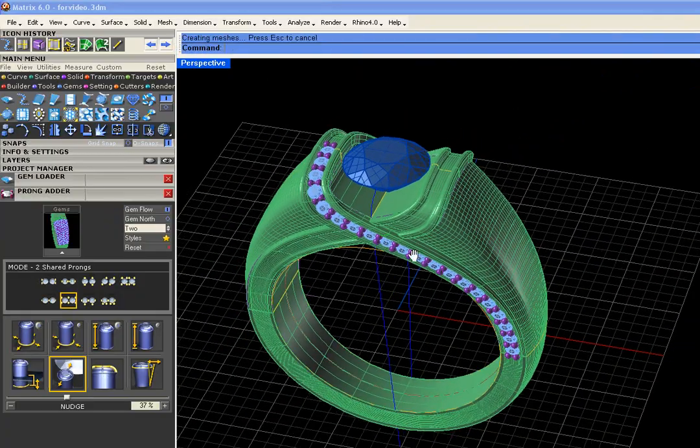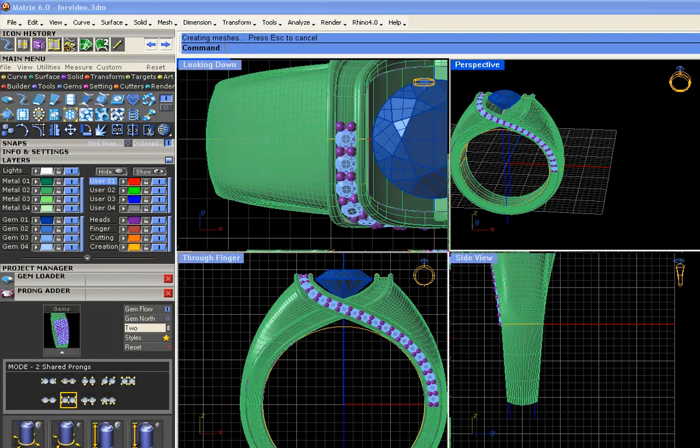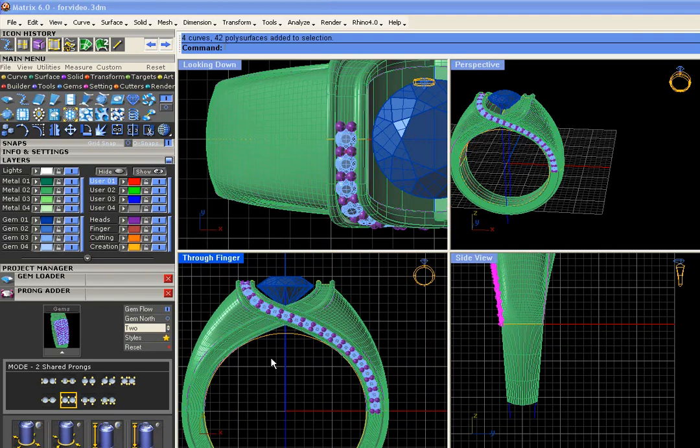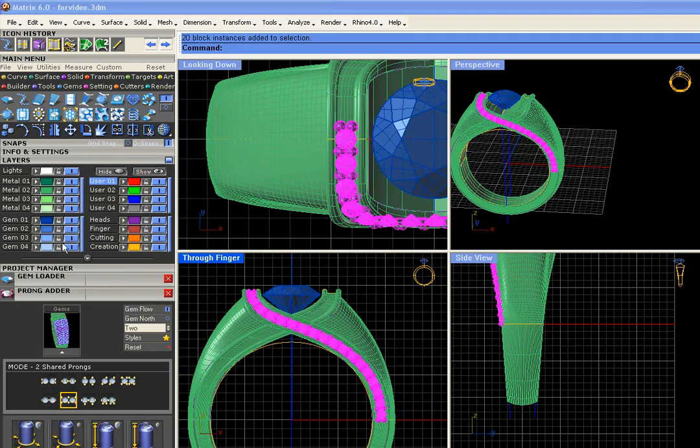Okay, now the easy way to do this is to grab the gems and the prongs and to mirror them in this viewport. Oh, we have a couple other things on that layer, so let's just grab the prongs, the gems, and mirror. F4, shift, and click.